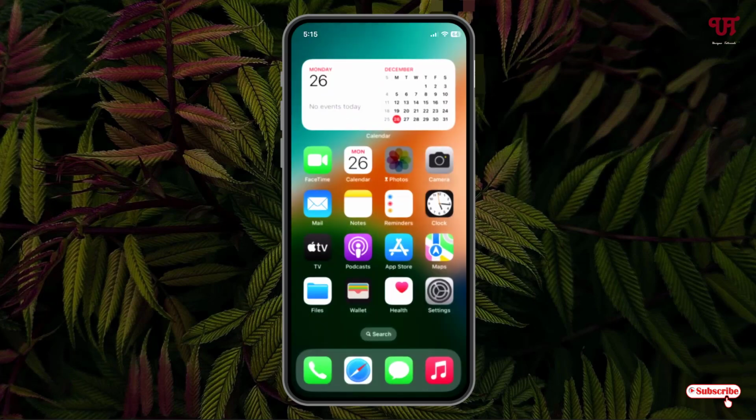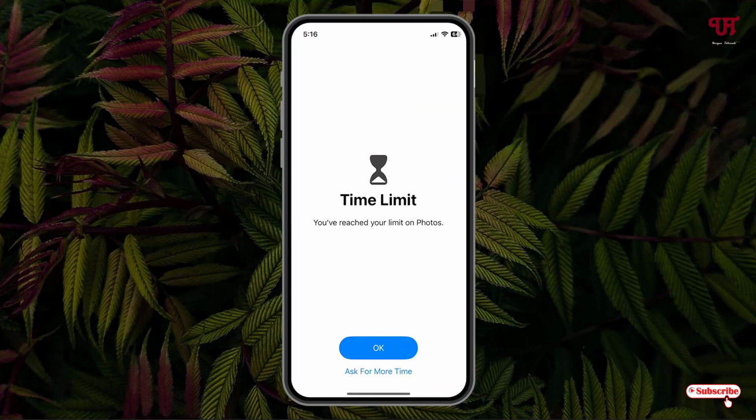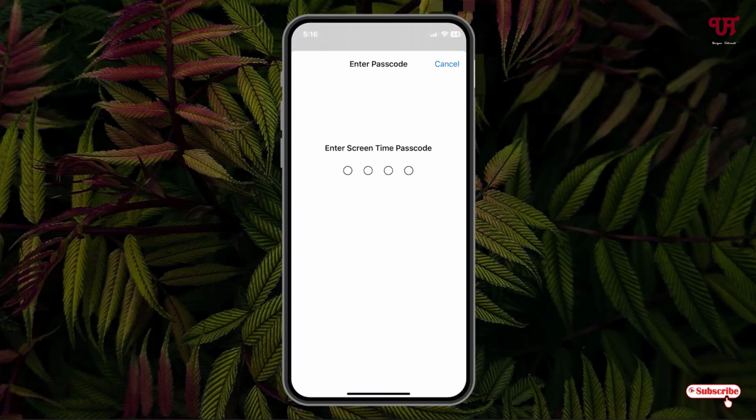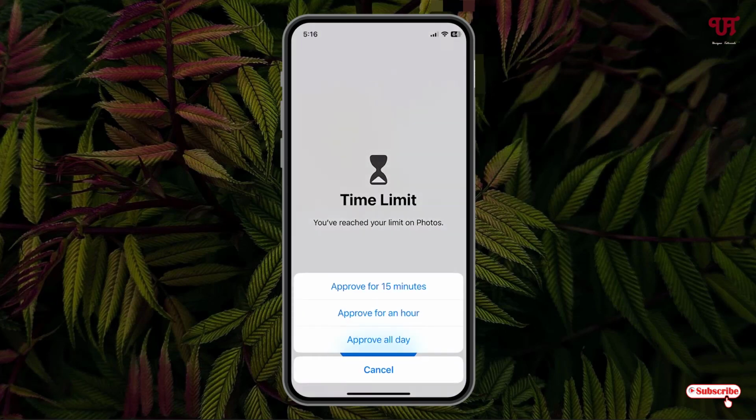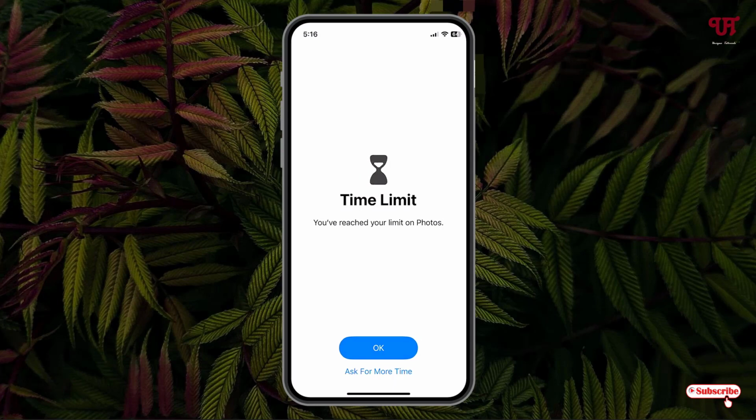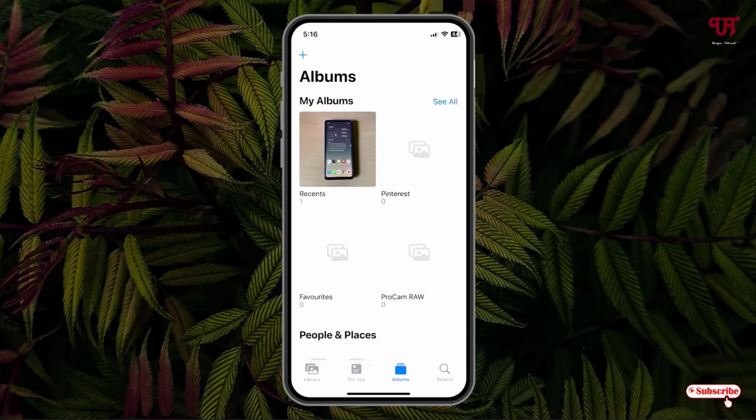So let us try again. Let me open the Photos application again and let me click on the second option, Ask for More Time again. There are no more options available like before. So finally this application is completely locked. In order to open this application, you need to enter the Screen Time passcode which we have set earlier. So let us put the passcode. Now you can see there are some options: Approve for 15 Minutes, Approve for an Hour, Approve All Day, depending upon your needs, how much time you want to allow it again. Say, just to give you an example, for 15 minutes it will stay unlocked.